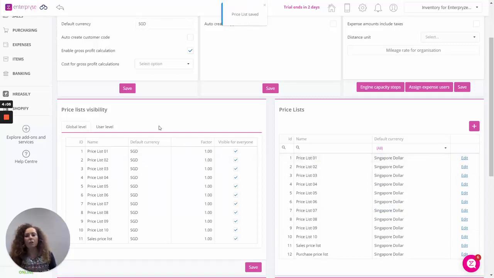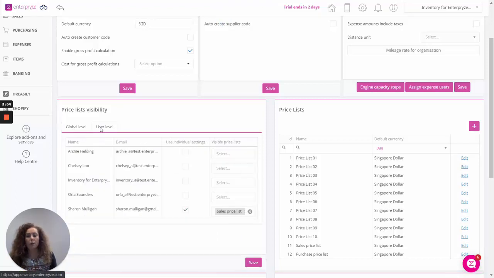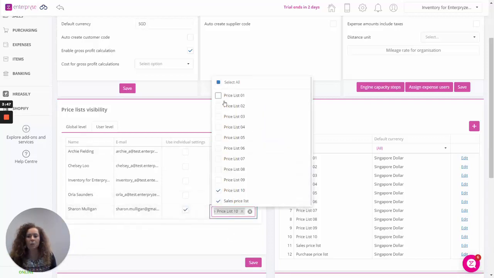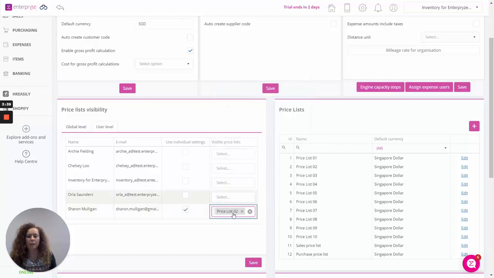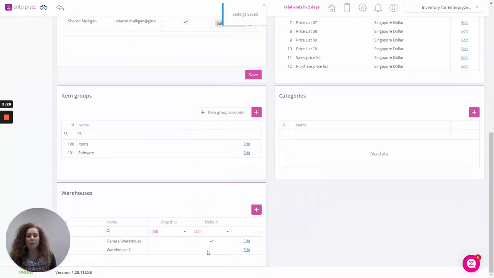Then over here on the left, you can decide who gets to see the price lists and what price lists. At global level, we can select the price list for everyone to see. At a user level then, we can override that and select for an individual user to use individual settings here. And then here we can select within the list what price list that user gets to see. Very simply just click the price list for that user and they're added for that user list. Then simply X out to remove the lists and then go back to the global level allocation and click on save.